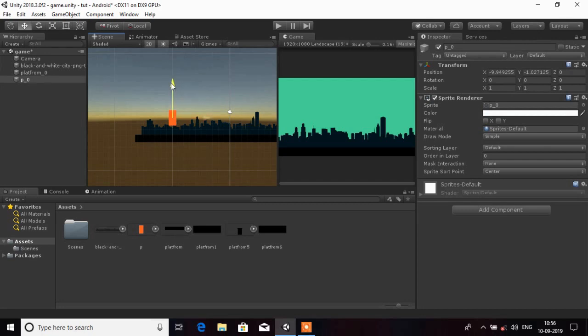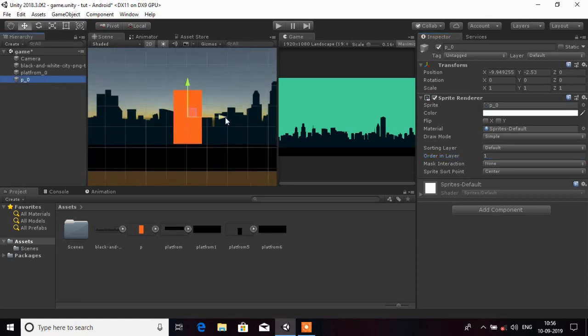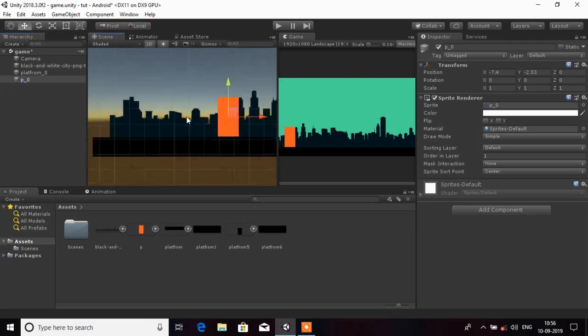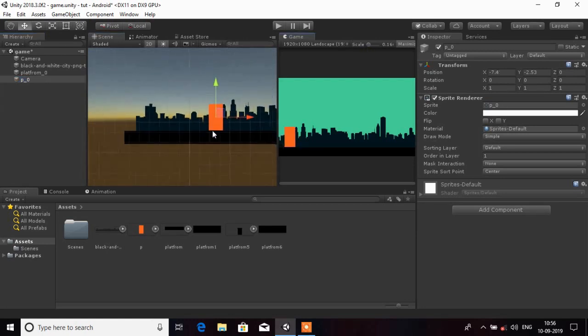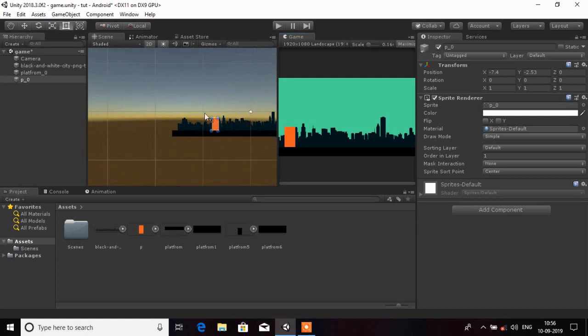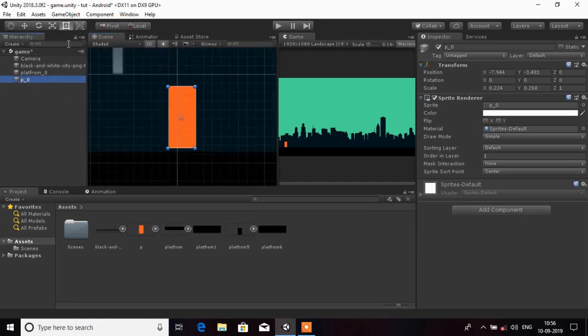I know it's just a box, but I'm just teaching you guys how this mechanism works. You can later on create your own and any character type that you like. And let's change the order in layer to one, because we always want our player to be in front of all these spike images. I think we should scale it down. It's kind of too big, and yeah, it looks fine.